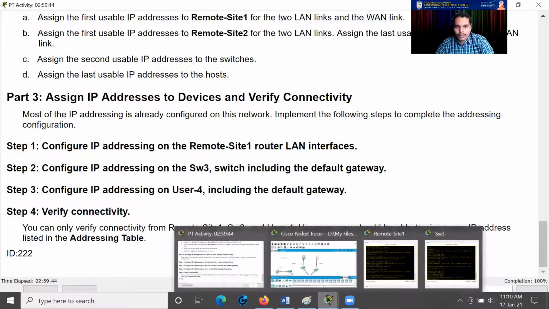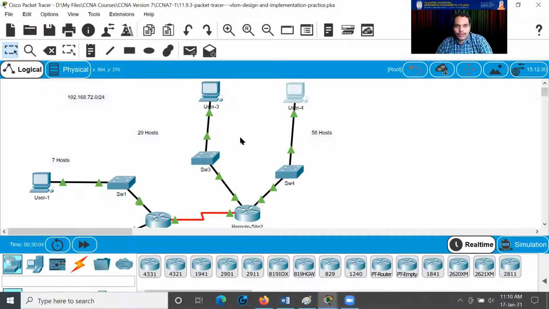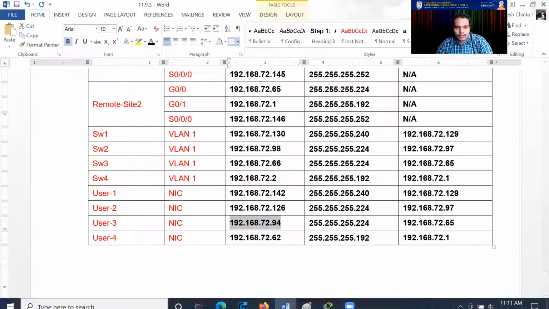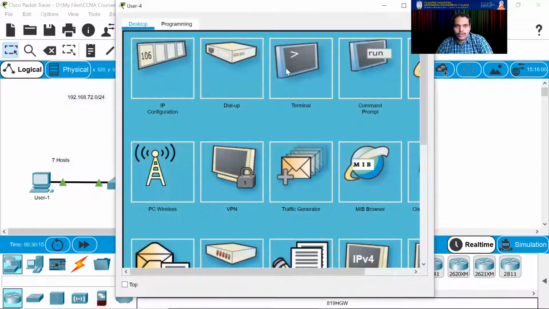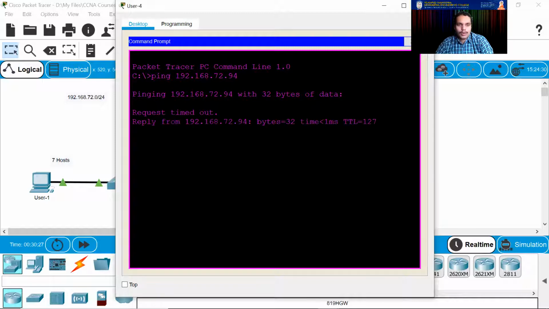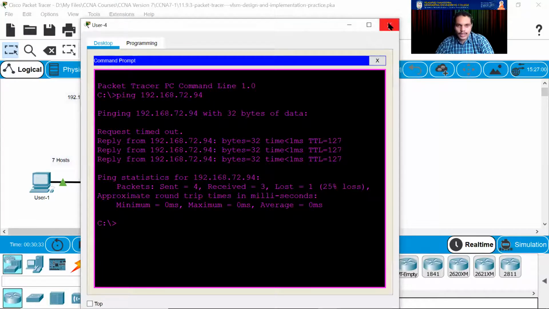So let me see if I'm able to ping. Let me try from user 4. It's already open. Let me try pinging user 3. So user 3's IP address is this. Oh, let me paste it. Some of these configurations are already done internally, so you need not bother much. Let me go to command prompt, ping, and then press paste, enter. So I'm going to try only one ping here. Timed out. Yes, it's working. So most of it is working now. So this is how you actually do the VLSM.